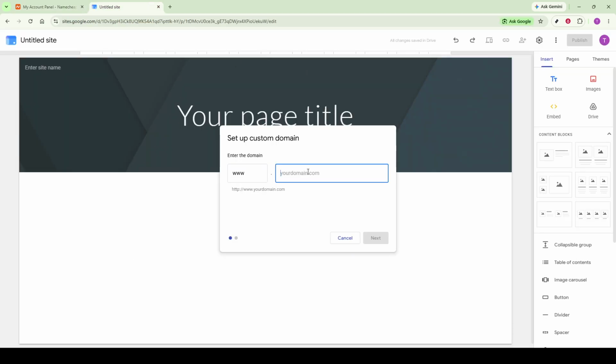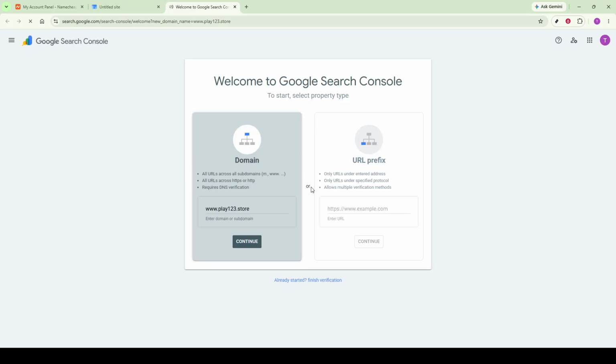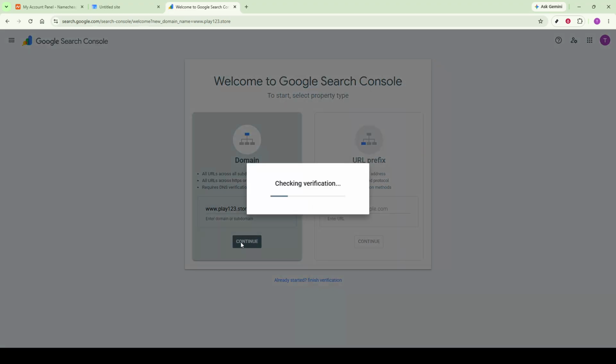Now switch over to your Namecheap account. Go to your domain list, find the domain you want to use, and click Manage next to it. After that, open the Advanced DNS tab at the top. Scroll down until you see the Host Records section, then click Add New Record.